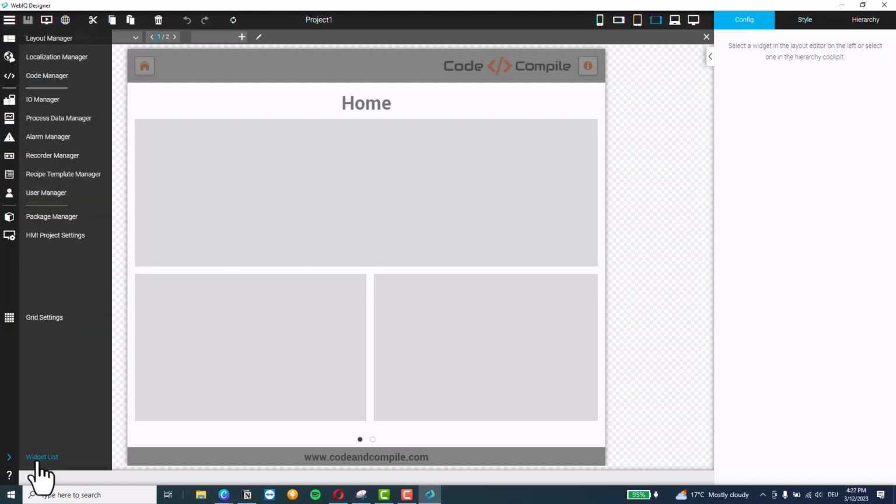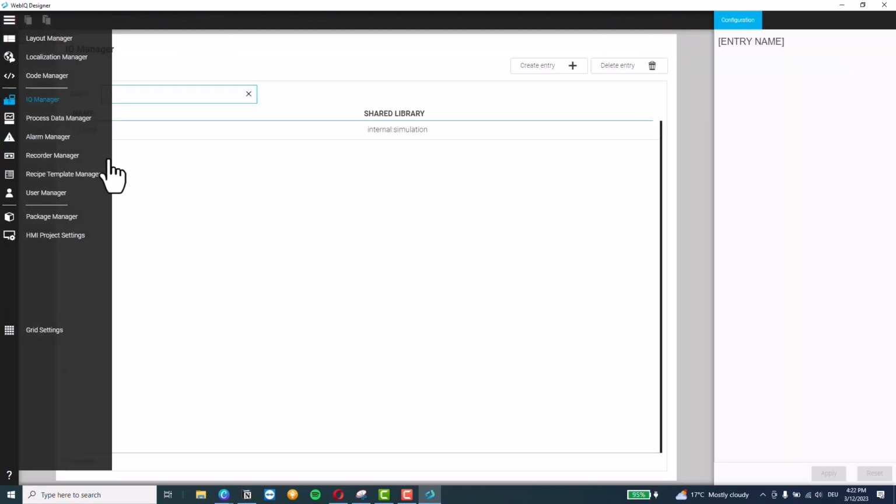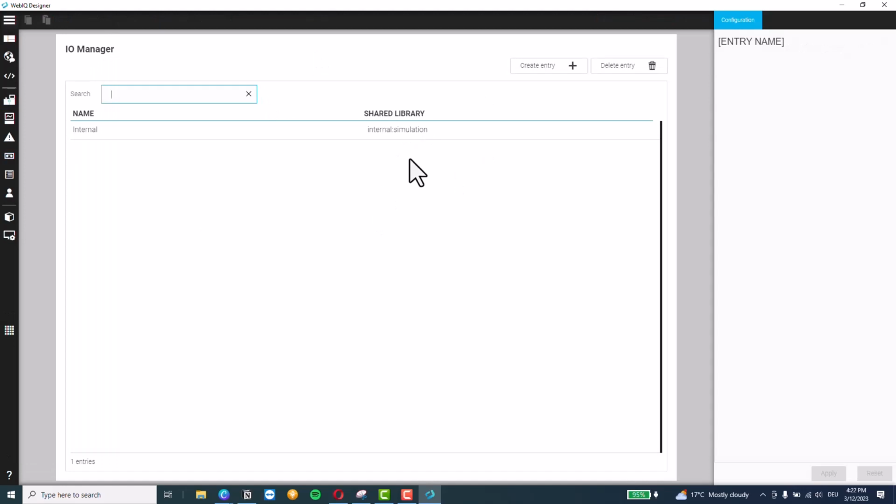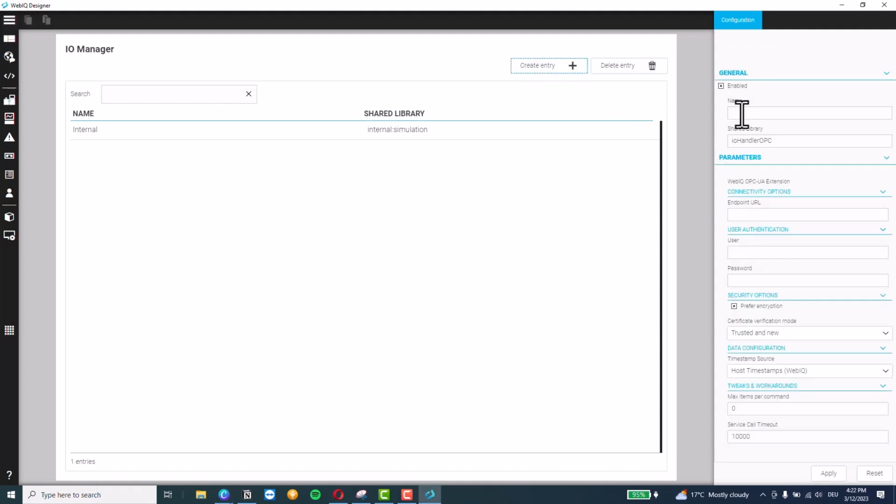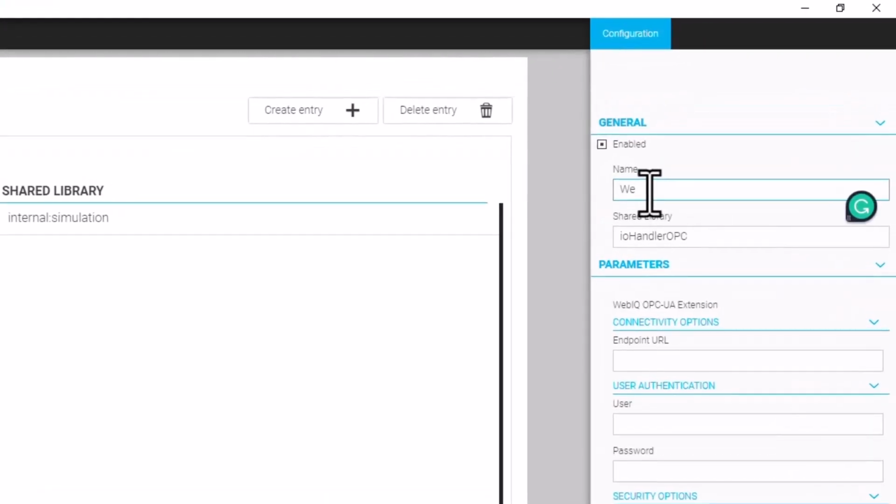In this case, what we're going to do, we go to IO Manager. So you have an IO Manager on the left side. This is where we can define your data sources. So WebIQ has an internal OPC UA server, which you can use for your sample data. So there is a specific URL which you need to add here. So you can go to create entry. Put the name, I can type here WebIQ OPC UA.